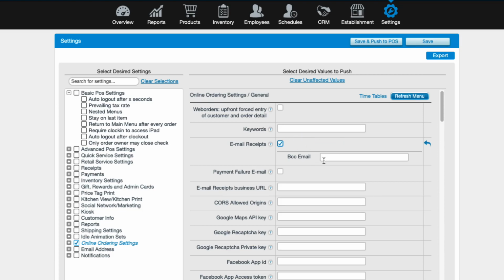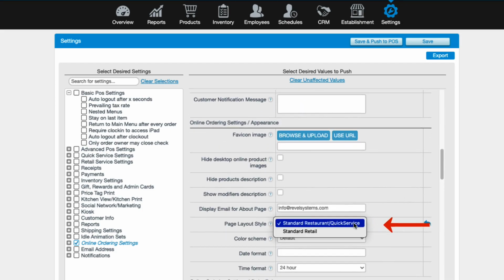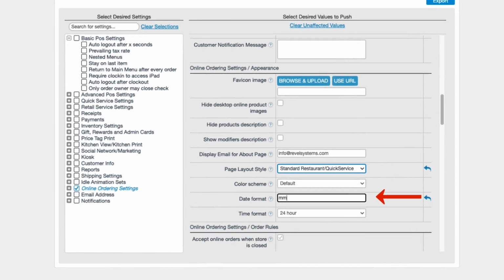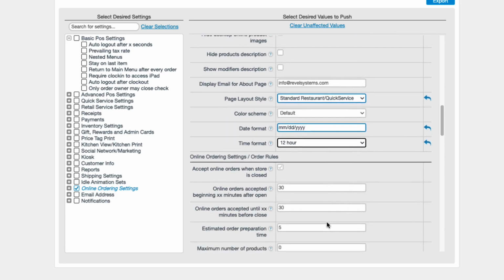For the page layout style, choose from either restaurant/quick service or retail, depending on your business. Under Date Format, enter the format you'd like displayed, and for the time format, choose either a 12-hour or a 24-hour clock. Next, in the section for order rules, you can indicate how you'll accept orders.